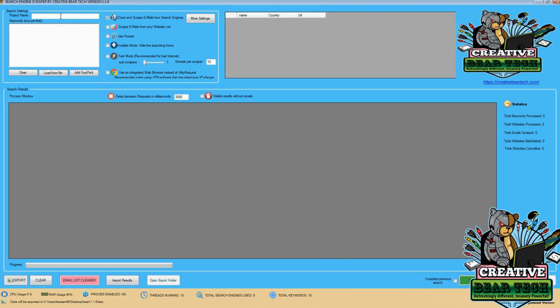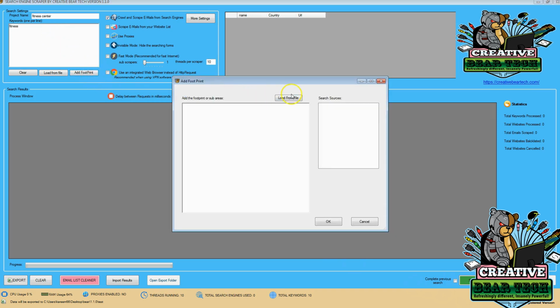Then we're going to name a project. Now this is going to be a little bit different. So let's say I want to do fitness, or I want to do something fitness center. We're going to use a special feature here called footprints. So I'm going to use one keyword per line. Then I'm going to go here and I'm going to add a footprint. I'm going to load it from a file.